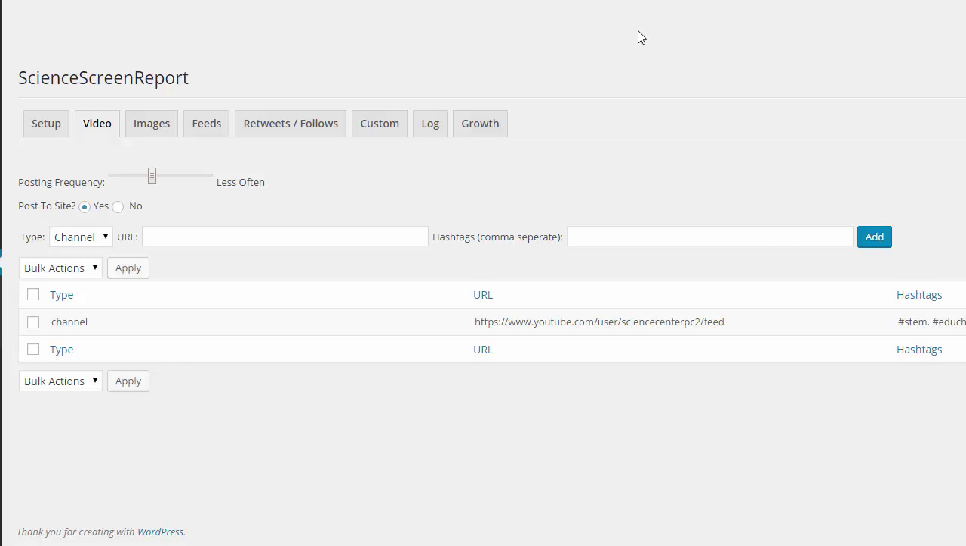If we have set up our Google app, we can source videos from YouTube, either from a channel or from a playlist, by specifying the URL of that channel or playlist along with associated hashtags. Again, we can add as many channels or playlists as we want, and the system will randomly select from there based on the posting frequency we select.